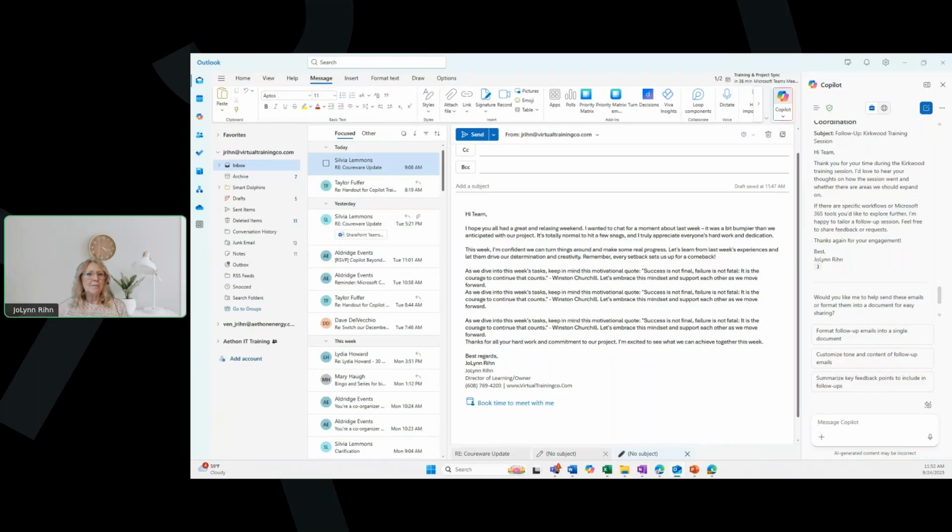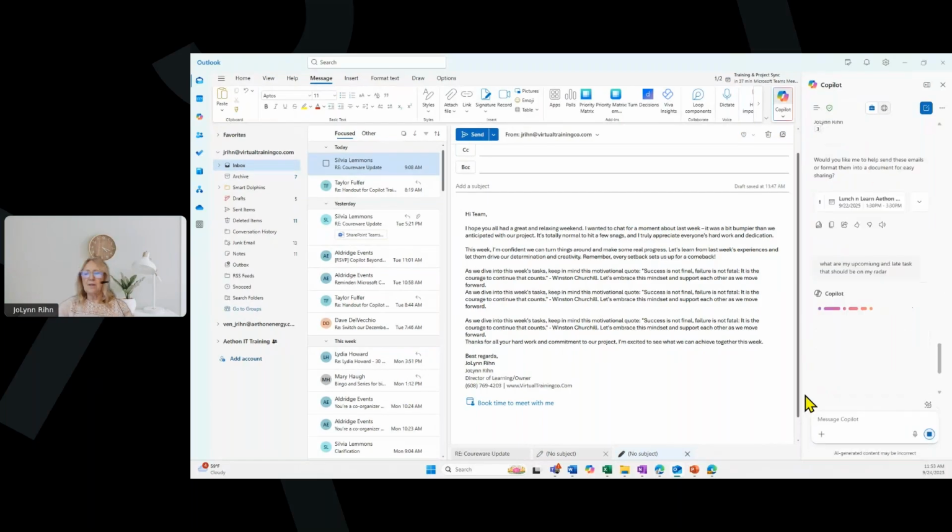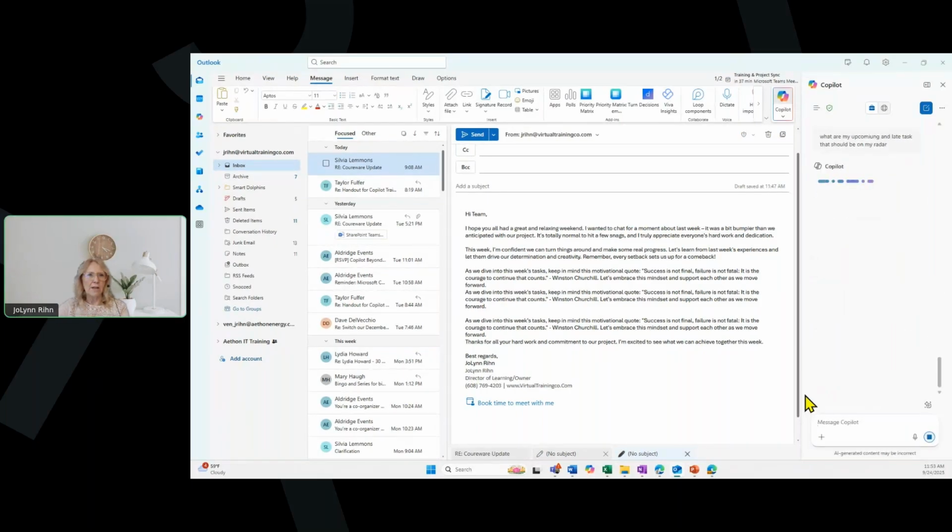I can say summarize action items for my unread emails. Tell me, oh, this is a good one. Let me do this one for you. What are my upcoming and late tasks that should be on my radar? I won't fix my misspell because it will understand it anyway because it's pretty smart, but it's going to do these kind of things. I mean, these are things that I am doing all the time.